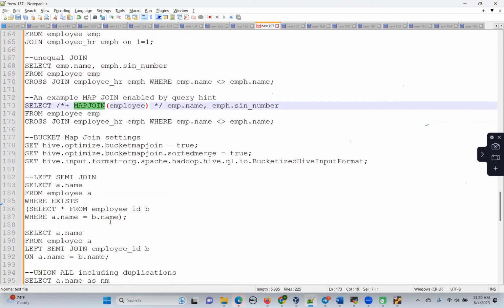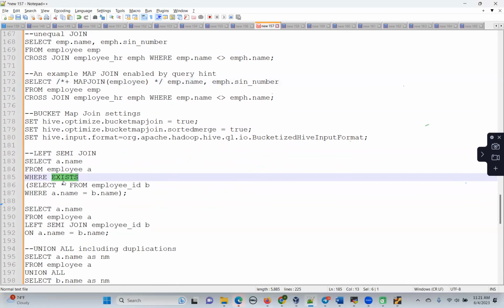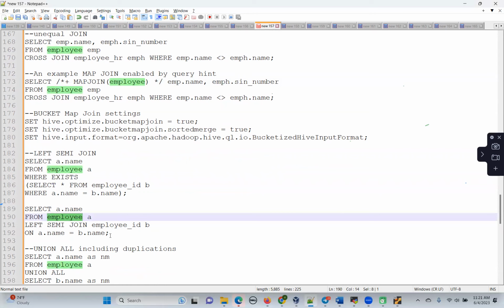Left semi join and left anti join, so two joins are there. Left semi returns whatever values in the left table are present in the right side table. It is the same as an exists operator, so you either use exists or use left semi. When you use left semi join, it will give you the employee IDs and employee names matching on the right side, but left semi gives left side data only.